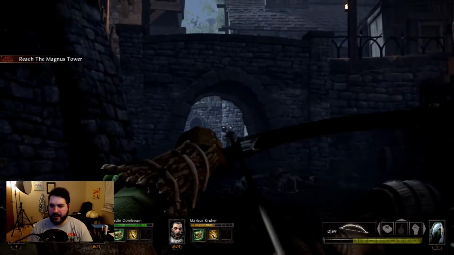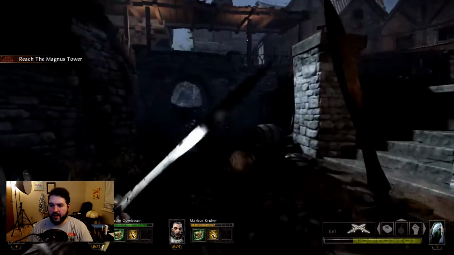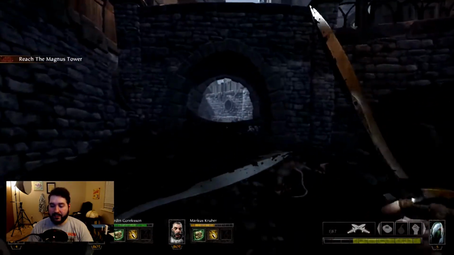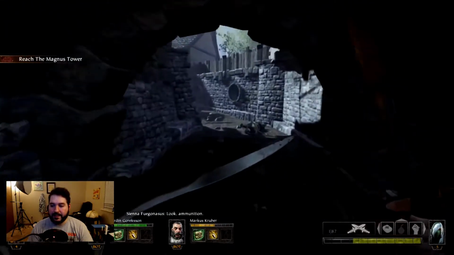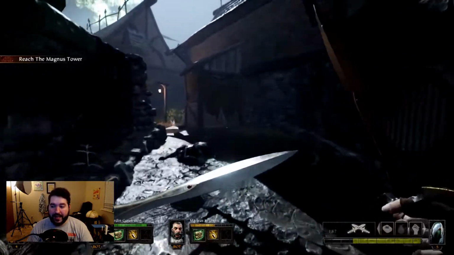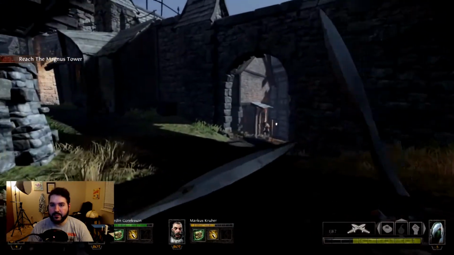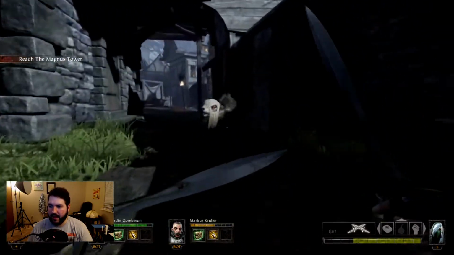What is this thing doing back here? Okay. And if you run out of arrows, you're forced to just fall back on your melee weapons, and they're fine. Like I said, I've never tried the daggers, and I'm liking them so far. No problems that I can tell. Okay, let's take them.